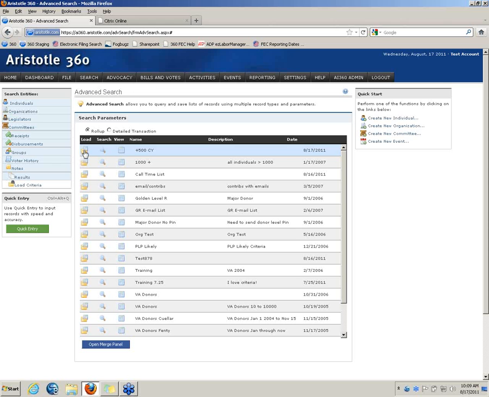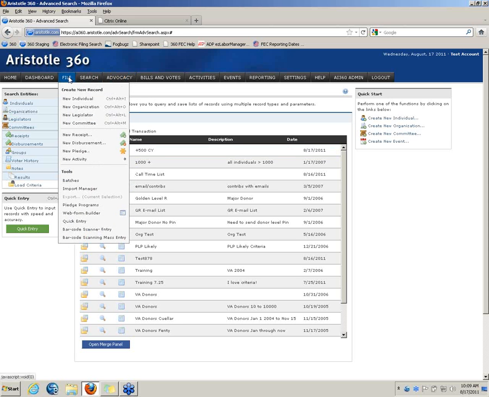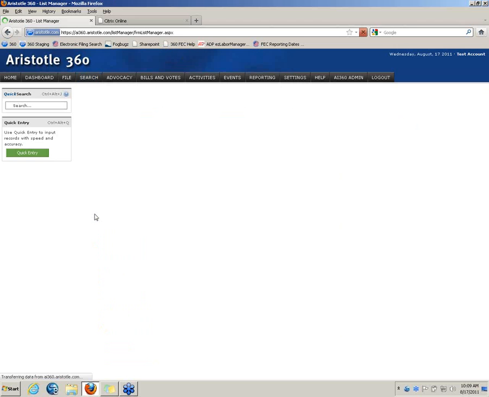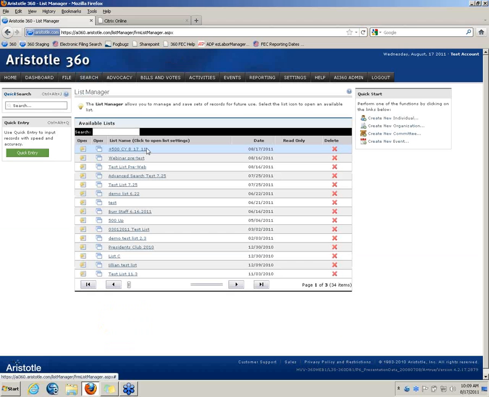But in the meantime, what we've done is we saved this as a list, and that's really the first place you want to go for when you're pulling your call time lists. So what you'd want to do to access that list is go to Search, go on down to the List Manager, click there. Your most recently generated list is going to be right here.